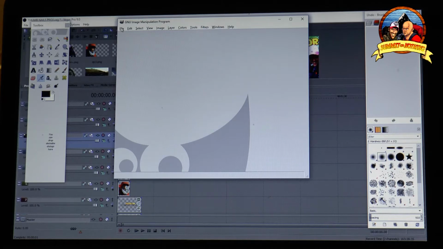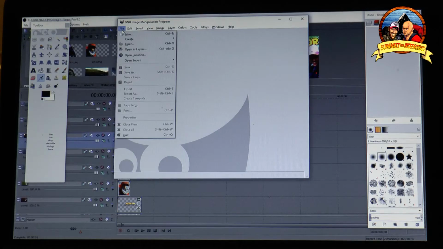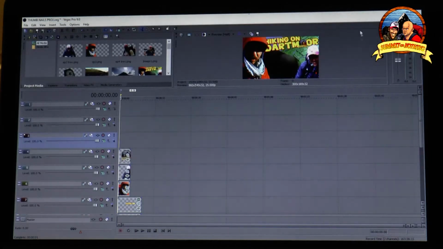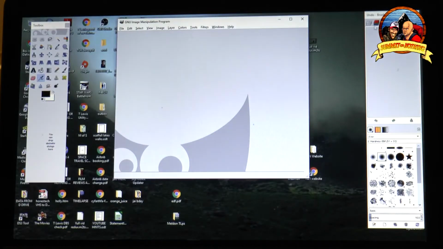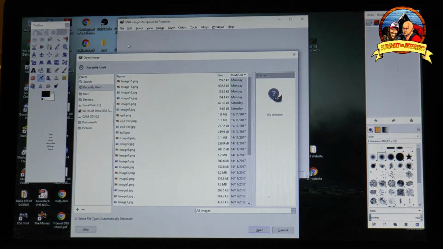Got GIMP. So you go to File, up in the corner here of the main screen. Just ignore this grey bit in the background, that's Sony Vegas. We'll ignore that for now. I'll take that down. So go File, Open, and then it brings up your images. I know which images I need here. You can go down the side here to find where to load your images from.